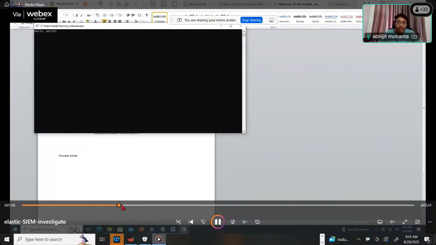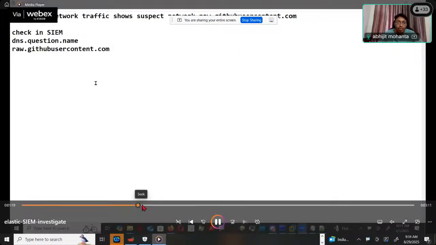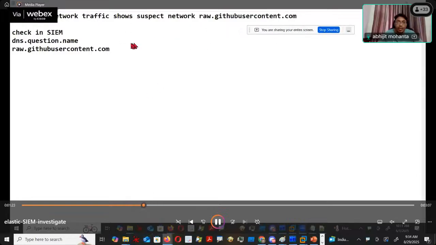If you get a chance to look into the EDR, this is how it looks. There would be many events. Whatever is happening on your system would all be logged there. Let me show you. Say from the network communication, I see a suspicious network communication to GitHub. I'm assuming GitHub here because my malware is connecting to GitHub, but in the case of real malware, it would be connecting somewhere else. So check in the SIEM.